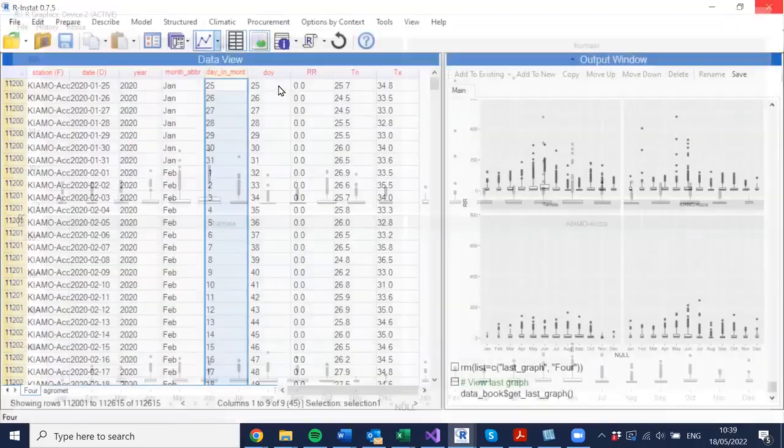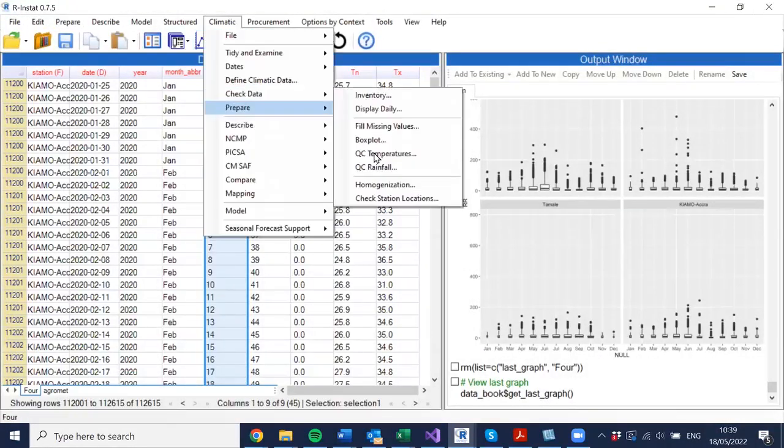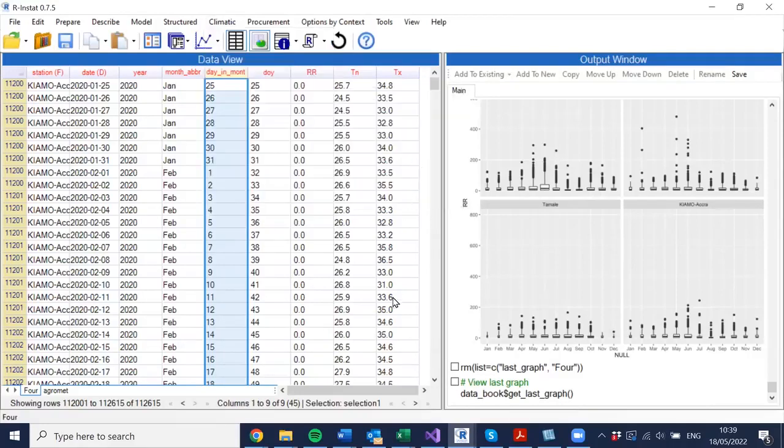Let's be clear, we're still on check data and we've got the box plots. So the second dialogue I want you to look at is the quality control for temperatures. And I would like you to understand the system for that as well.